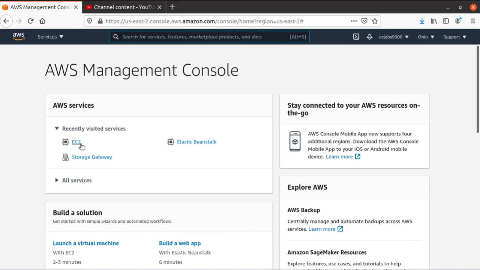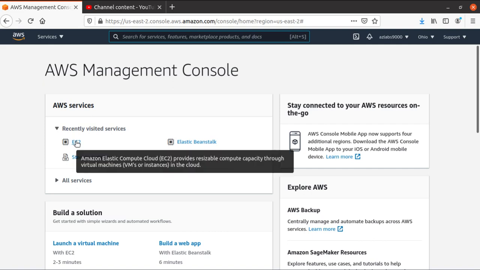So again, your EC2 is the main computing service within the AWS. You have to know about this service. If you hover over it, it will tell you Amazon Elastic Compute Cloud, which is the EC2, provides resizable compute capacity through virtual machines, VMs or instances in the cloud.